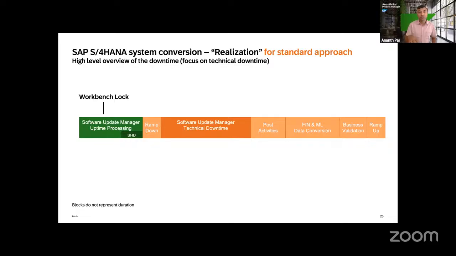So there are a few transactions also that have been locked as part of this. So it may not have a major impact for your business users, but if you want to move a transport or if you want to do some changes in the production system, that may not be possible. So we call it a hard freeze from an upgrade or a conversion project perspective. As we move forward, we reach a ramp down phase and the system is handed over to the technical team.